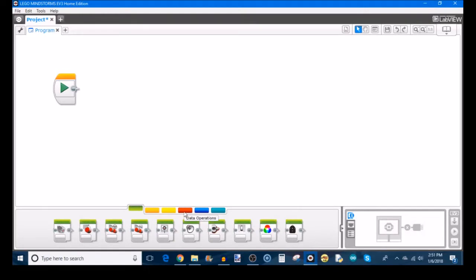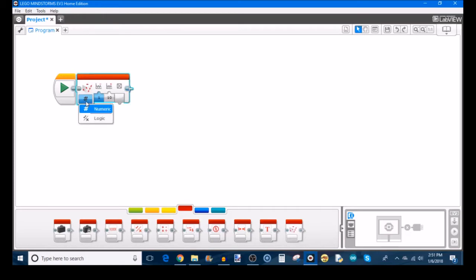You can find it under the red data operations tab, and it's the one all the way at the end. It has the picture of the die on it. So take it out so we could use it in the program. There are two different modes it could possibly be in. Numeric, in which the random block will give you a pseudo-random number value, or logic, in which it gives you a pseudo-random true or false state.